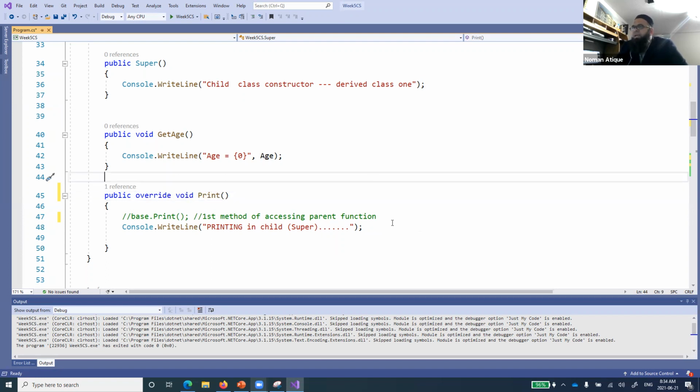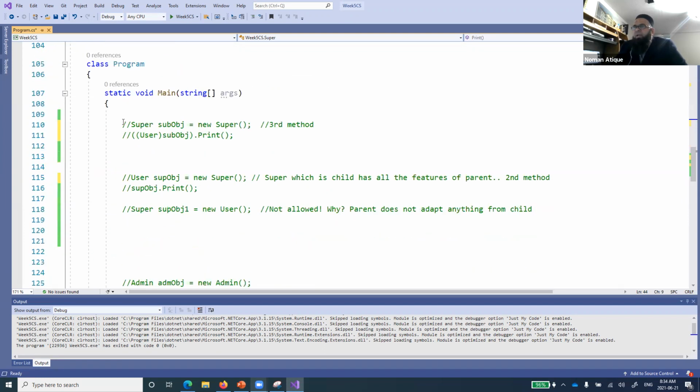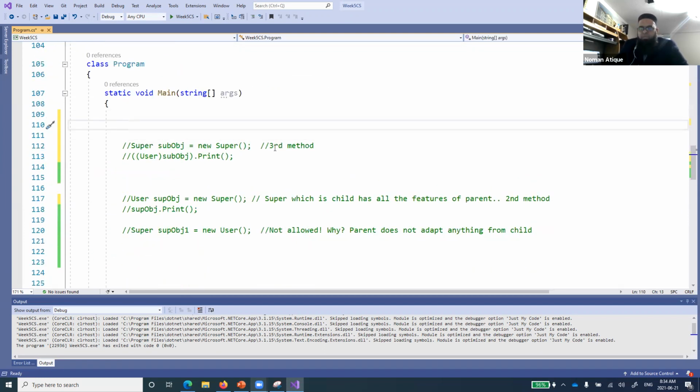Is that right? Now let's talk about this one and come over here. I'm doing that same thing: user sub obj, right? Not sub obj. I'm making a super object, super obj, and referencing it to a child class object.